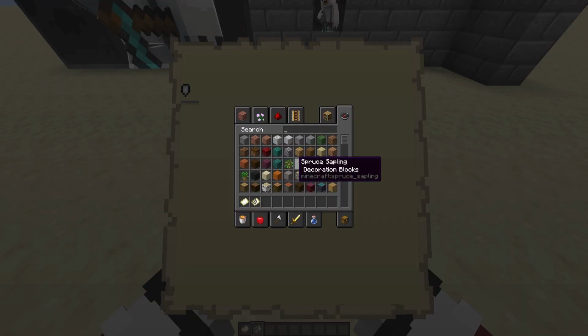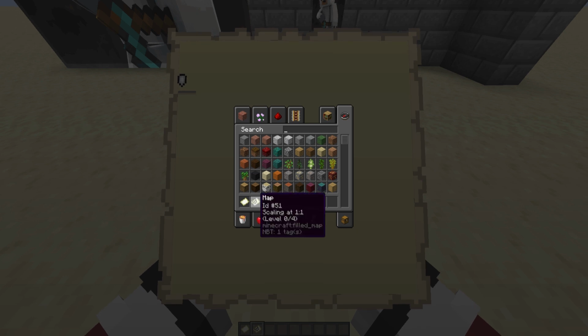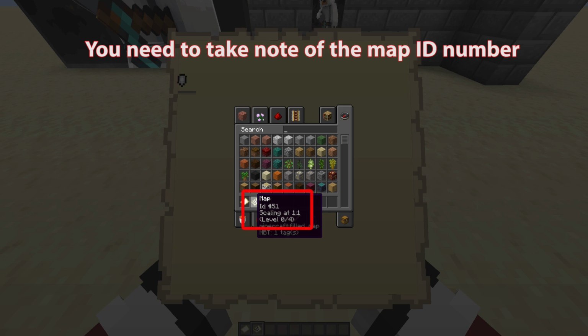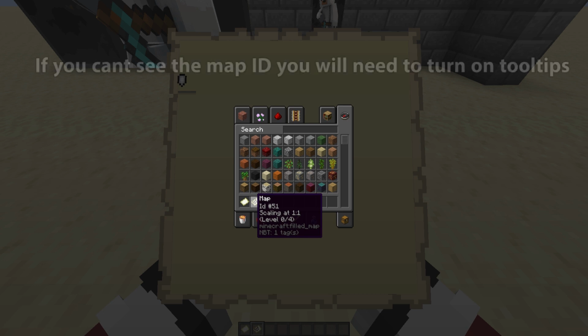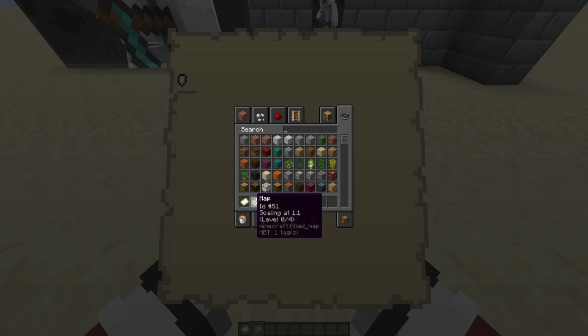So what we want to do is go into our inventory, hover over this, and it should have a number on it, whether it's 51 in my case or another number in your case. It could be 81, 1000, or even 1 if it's your first map in your world. Now, if it doesn't have this, make sure you have tooltips enabled. If you don't know how to do that, you can just look it up. It's pretty simple. It's just like F3 and a key button. I can't remember it because I've had it enabled for so long.